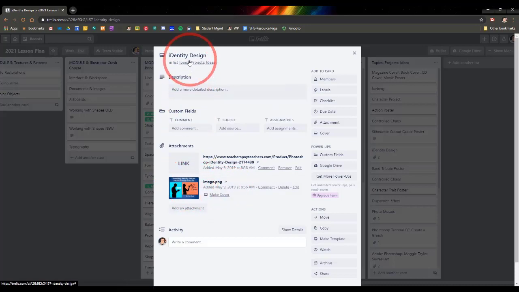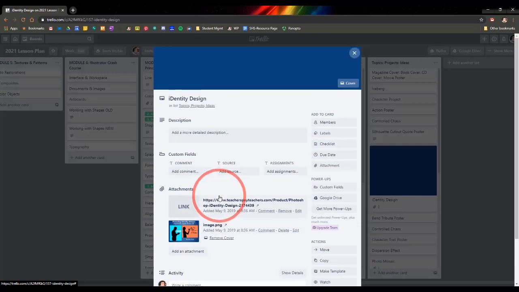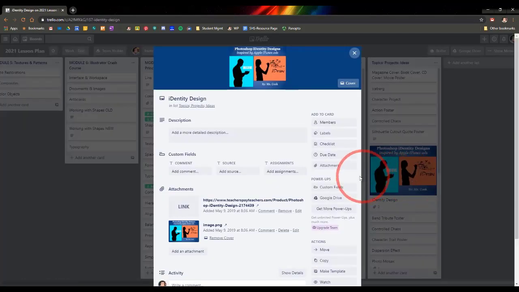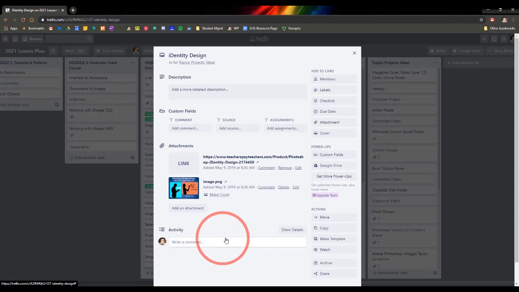Whenever you add an image to a Trello card, it will make a cover. So I'm going to go ahead and click that back. And what it does is it adds an image here. That may be very beneficial to you. For me, I don't particularly like it, but I choose to remove the cover. And you can always bring it back, but just to let you know, that's how you can do that.